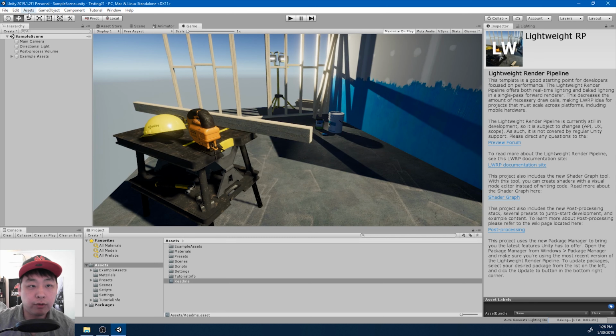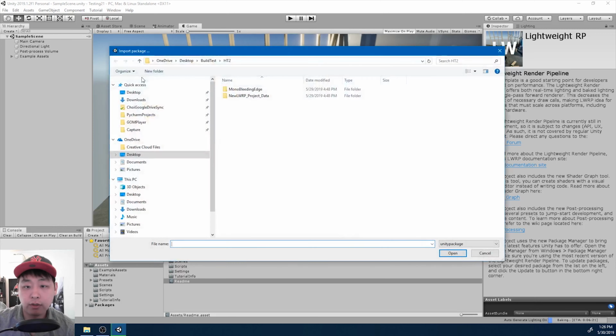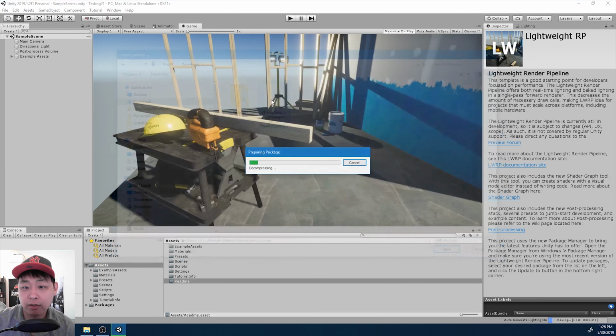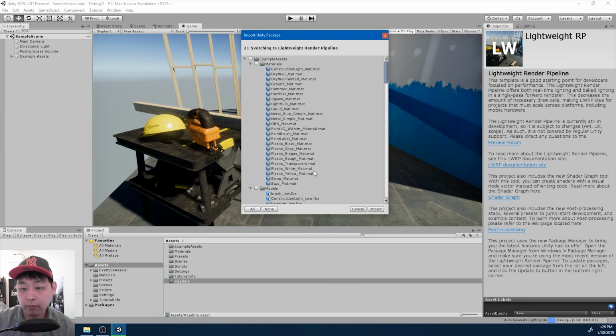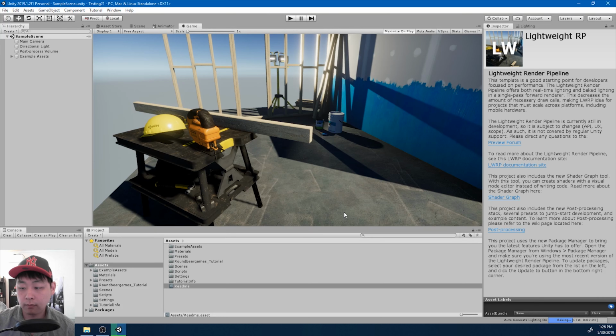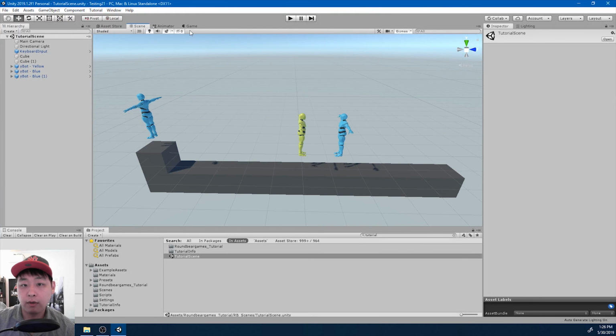Now that I have a new Unity project, I'm going to go to Assets, Import Package, Custom Package, go to the Downloads, and open the package that we've downloaded. Select All and Import. Okay, now I'm going to look for the tutorial scene and open it. And we have the scene here, and everything should work fine.